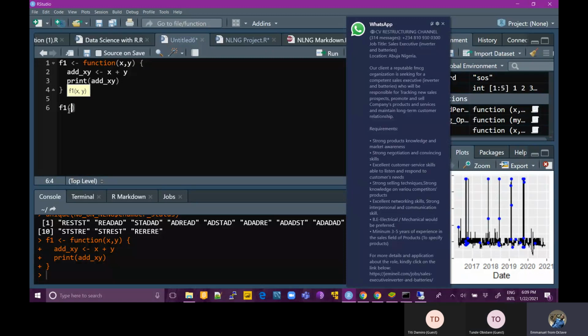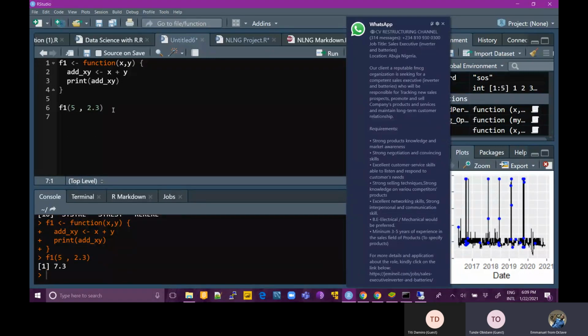Since it's adding two numbers together, let me add 5 and 2.3. So I'll put 5, 2.3 this way. I can separate with a space or not, it doesn't matter. If I run this now with Control Enter, I'm supposed to get 5 plus 2.3, which is 7.3. So let me run it. As you can see in my console here, I have 7.3.